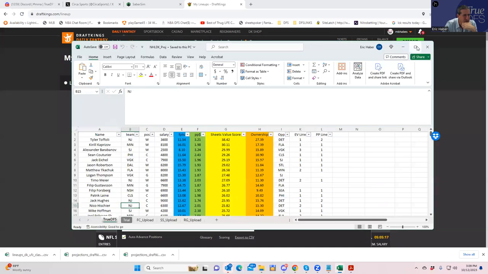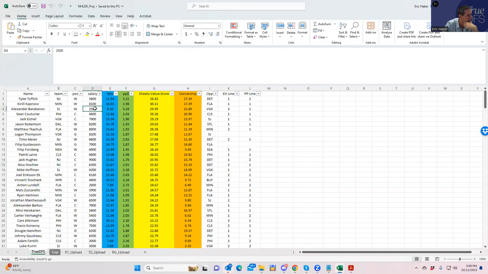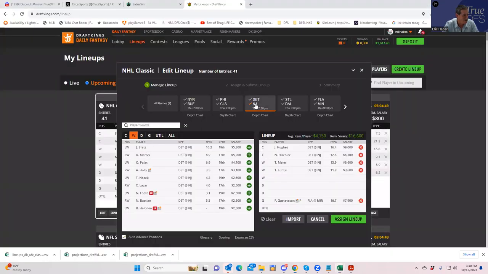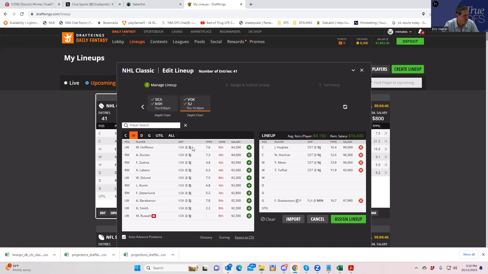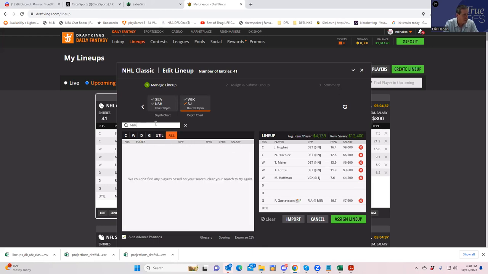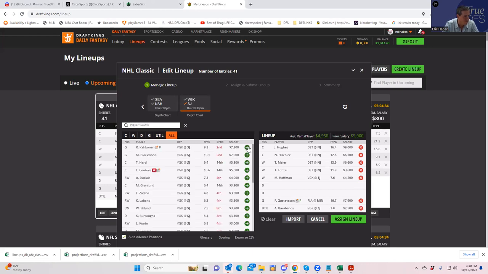So let's see if there's any good cheap one-offs that we maybe saw first. Yeah, so Alexander Barabanov at 2,500 looks like a very, very strong one-off. And it's also from that team that we want to play, right? So this is actually kind of interesting. I look down, I see Mike Hoffman, who's also from San Jose. And they're both going to be on the first power play line. So let's go ahead and do that. I think that looks like a good salary saver there. So San Jose, Hoffman, and then San Jose Barabanov. Put him in the utility. And we got plenty of money.